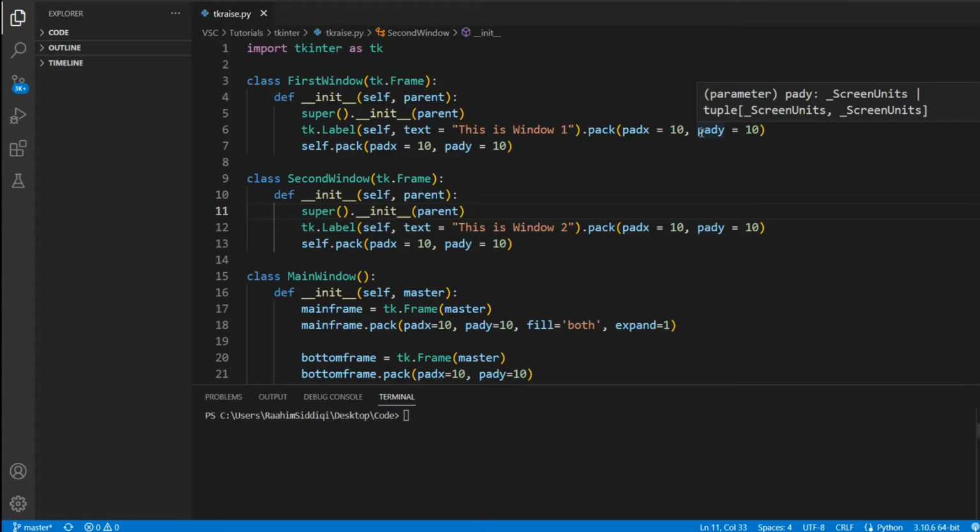In this Tkinter tutorial, I'm going to teach you guys how to use the tkraise function to swap between multiple frames in the same window. Now, normally when we want to create a new frame, a new window, what we do is create a new window using the top level widget.